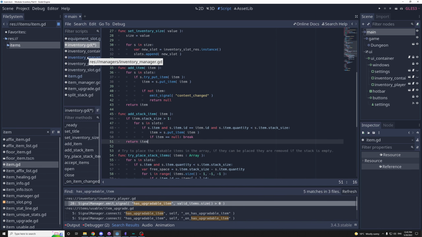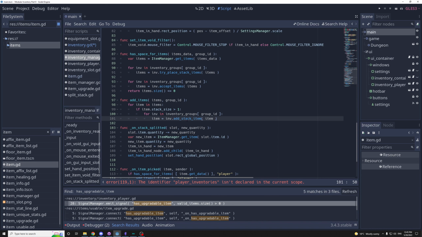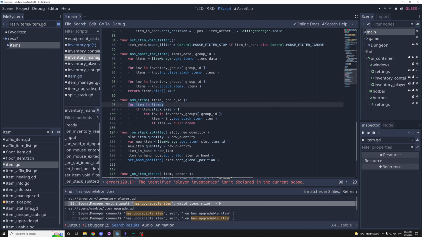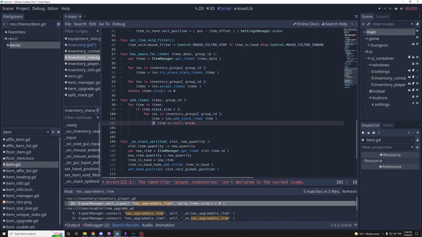Let's go back to item manager. So now we add stack item, and if the item is null, so if we placed it, then we can break, because this item is done. So next is going to be another loop. If it was a stackable item and it went through all the inventories, then it will go to a new empty slot. If it's not a stackable item, then it's just gonna go here directly.